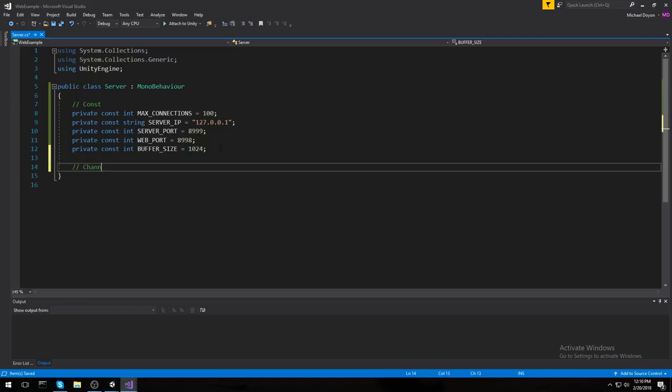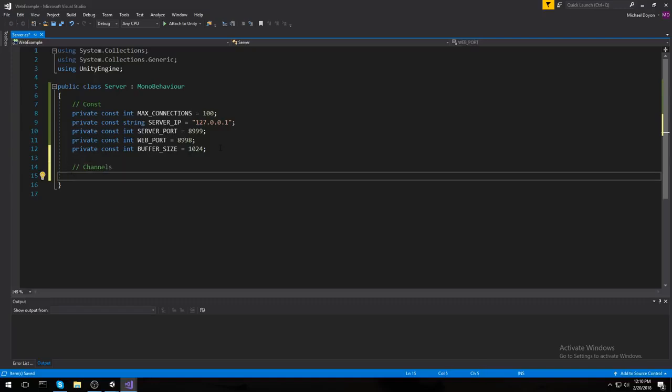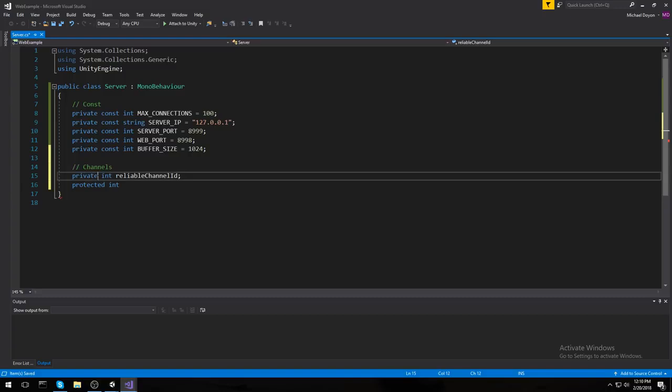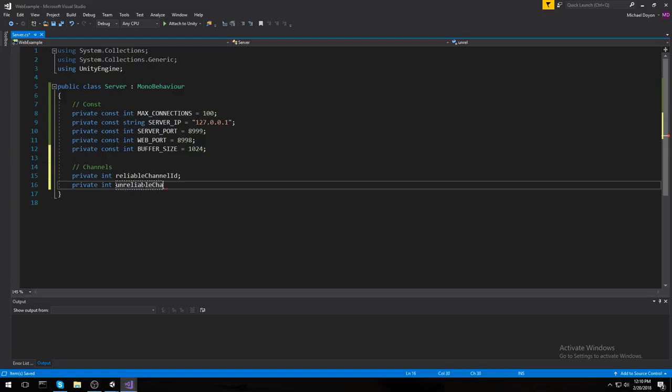Next up, we'll need some channels. Now, you probably heard about UDP or TCP, or reliable connection and unreliable messages. Sorry, not connection, messages. So reliable messages and unreliable messages. We'll start by declaring two of those, one called reliable channel, and you'll take the ID, and then another one. I put them protected here because I just copy pasted, but basically since we don't have any inheritance, let's put that on private. This one is the unreliable channel ID.